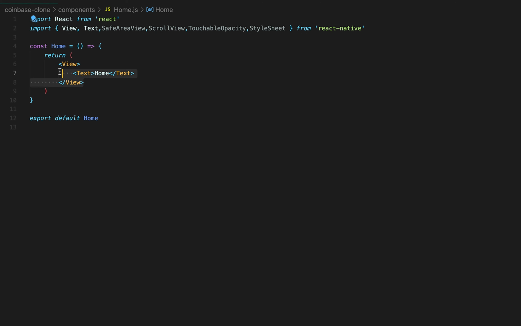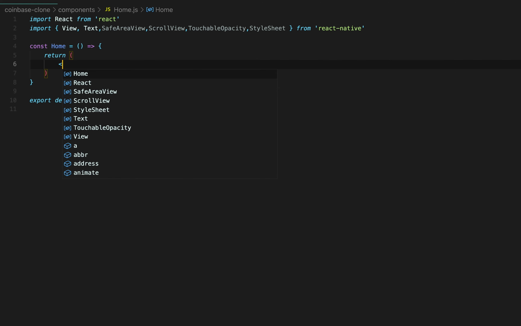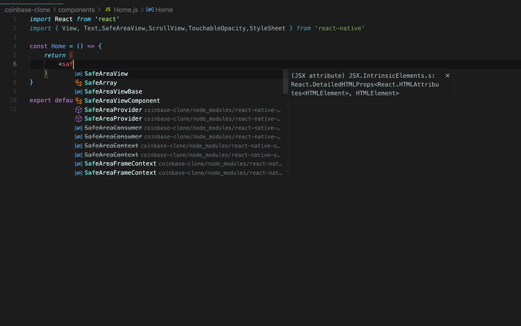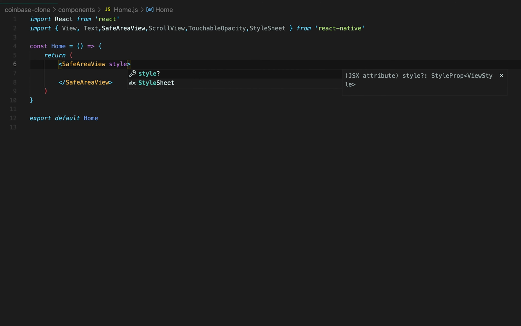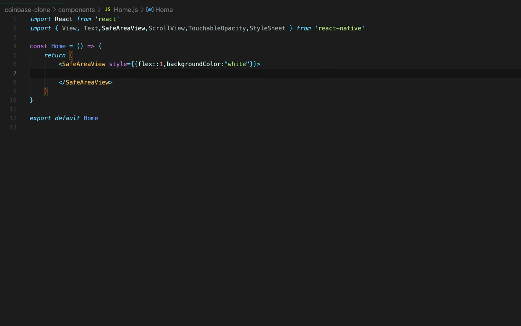So I'm gonna remove this one, and we're gonna do return safe area view, just like that. For the safe area view, I'm gonna do some style equals to flex of 1 and give it a background color of white.